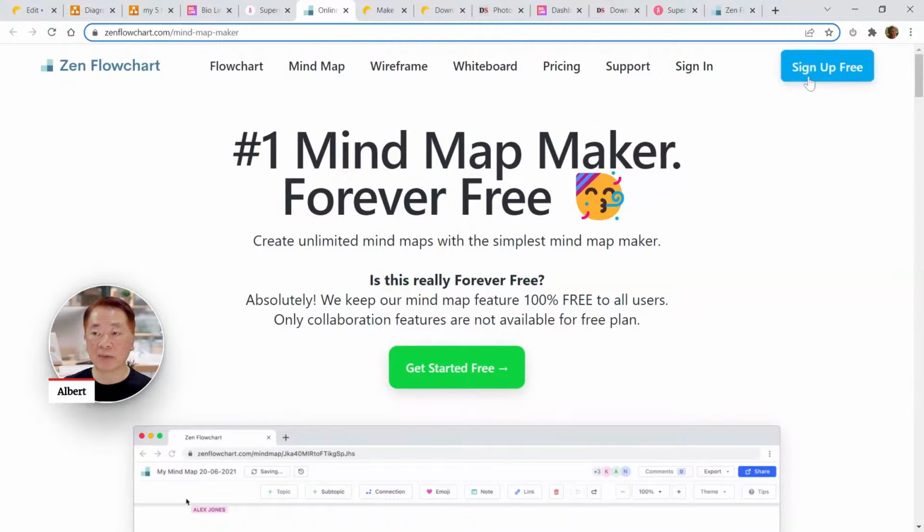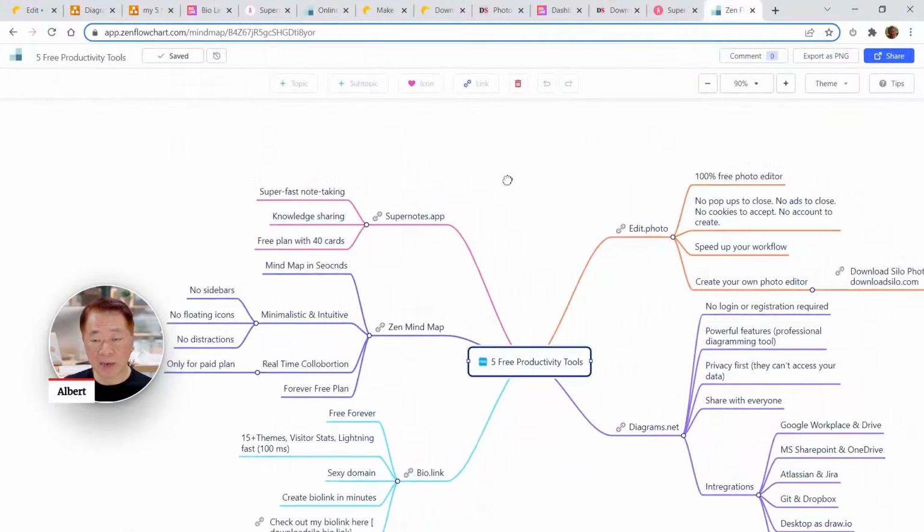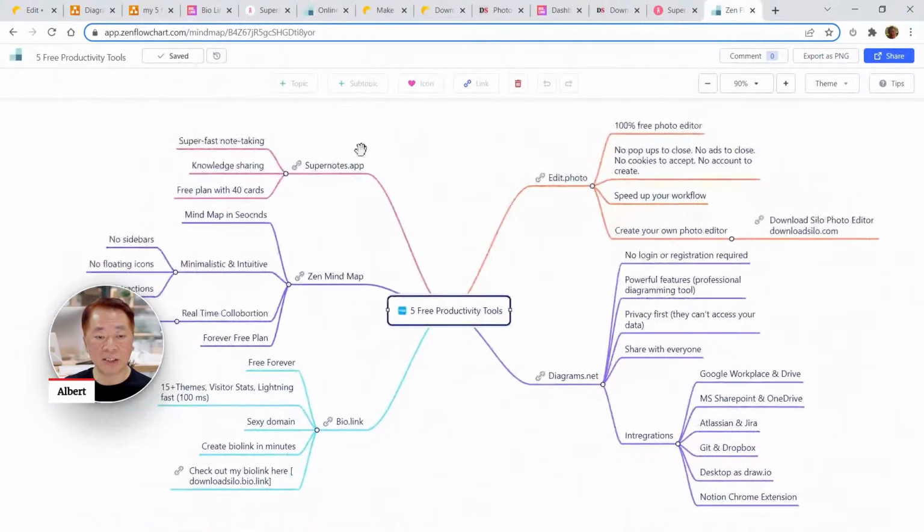So if you want to sign up for a free one, just sign up here for free and confirm your email address in your email, then you can use it. So let's go into detail of this Zen Mind Map. As I said, this is the one that I did for today's video.